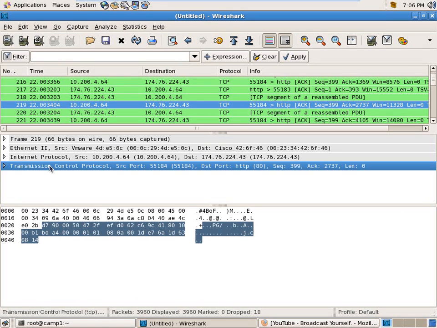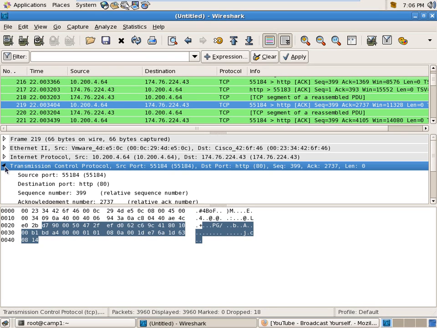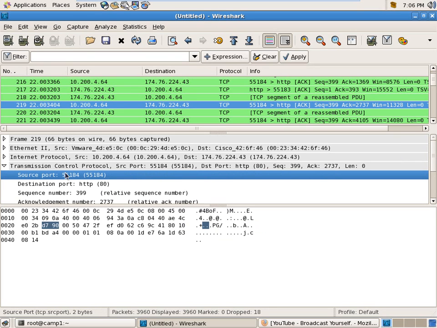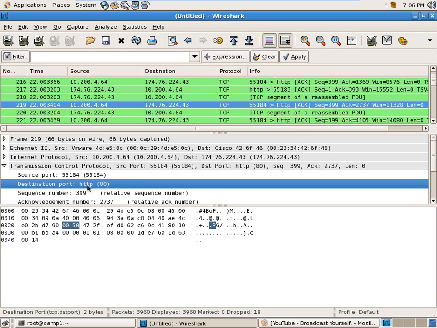Next thing we have is layer 4, and on that layer we have TCP. You can look and see we've got a source port and a destination port. The source port is 55184 and the destination port is port 80. You'll notice Wireshark will tell me what port 80 typically is: typically HTTP.